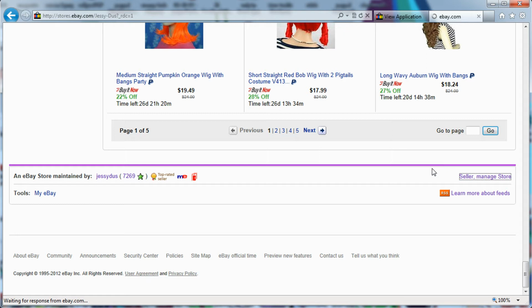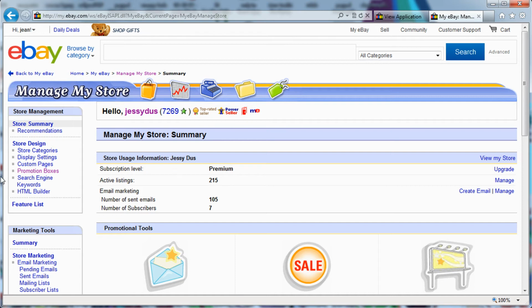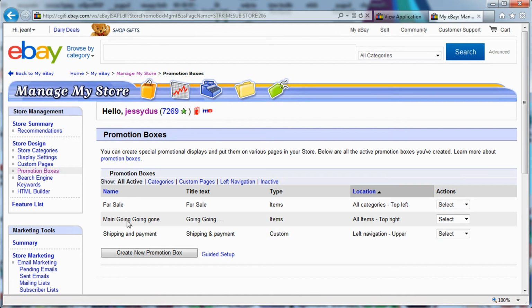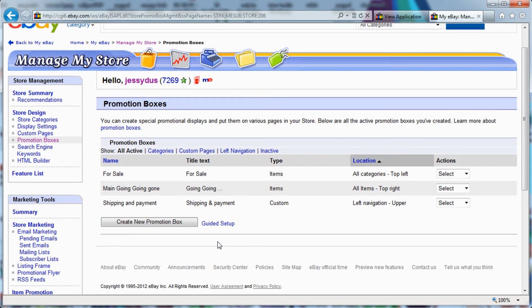You're going to want to wait a little bit, just like me. I guess it has to load on eBay side. And you're going to want to go to the promotion boxes. Once you're in promotion boxes, you're going to want to either edit one of your promotion boxes or create a new promotion box to be on the left and possibly on the bottom left. If you already have some promotion boxes, just edit the one that you have and paste the code into it.